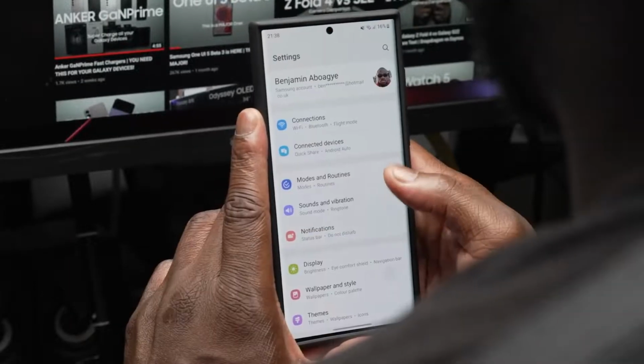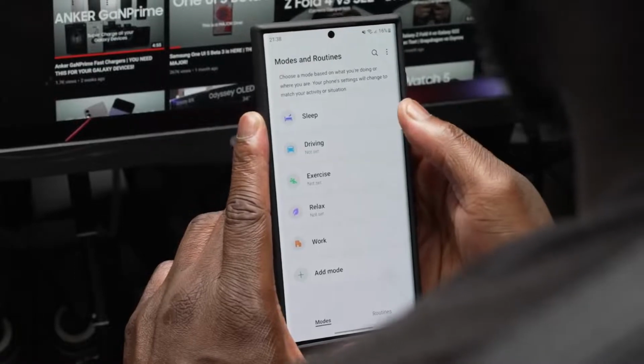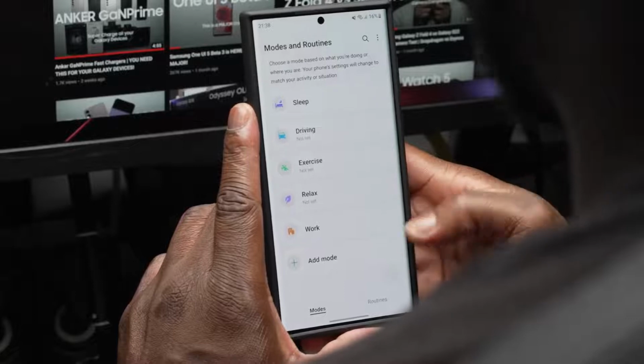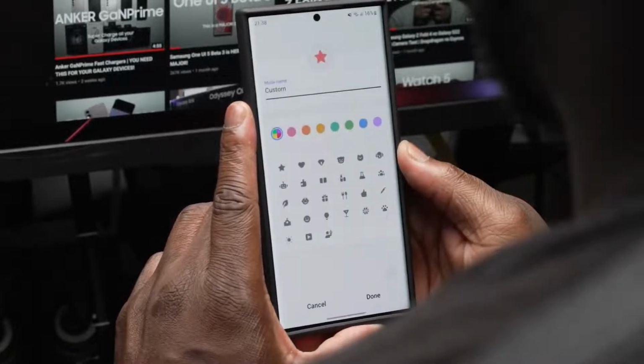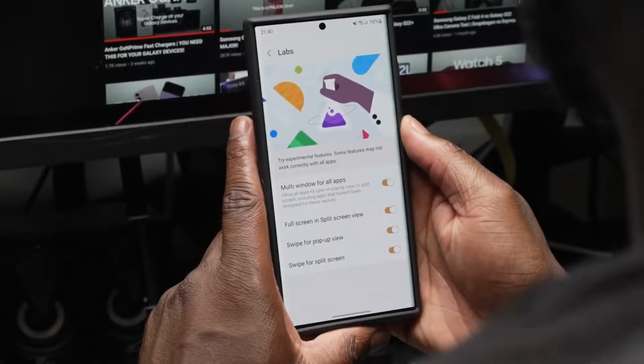Bixby Modes and Routines now sees a more streamlined, simplified revamp, which now makes it easier to choose between modes based on what you're doing, such as sleep, driving, exercise, relax, work, and also the ability to make your own custom mode. As we first saw in Beta 1, multitasking is more streamlined and easier to activate.